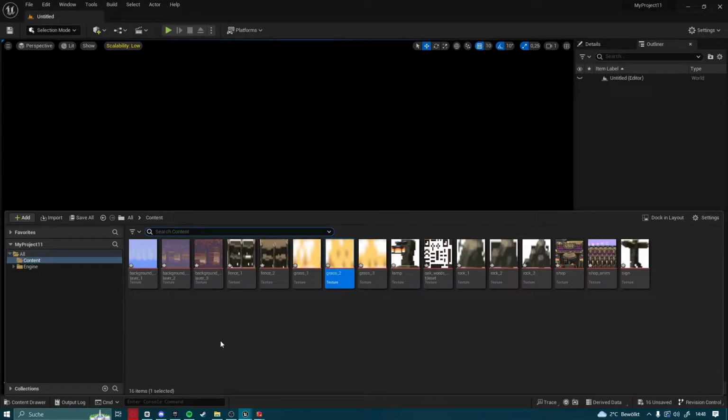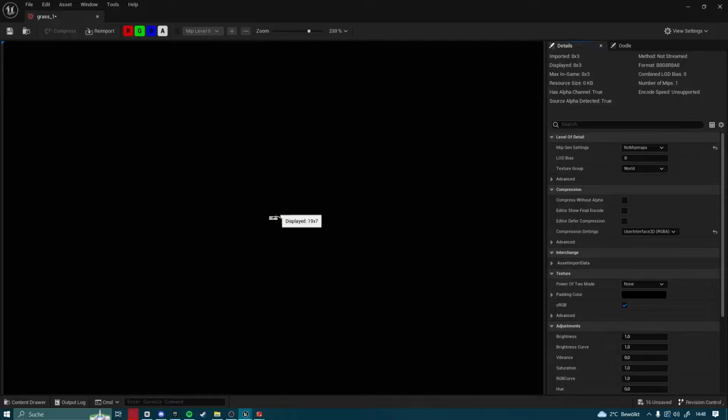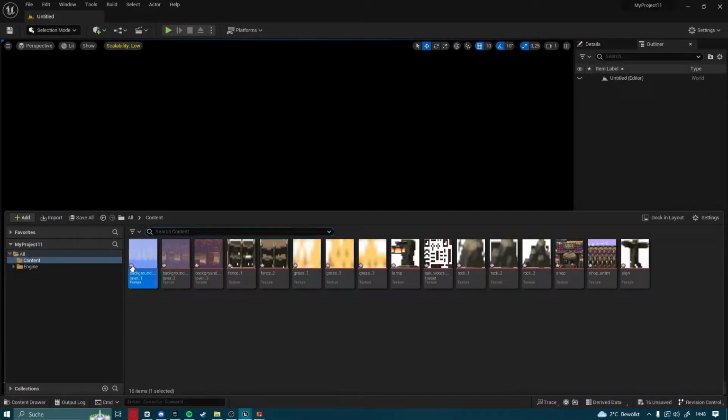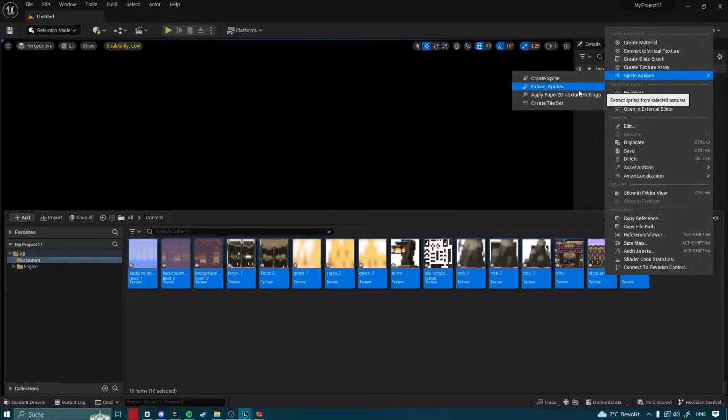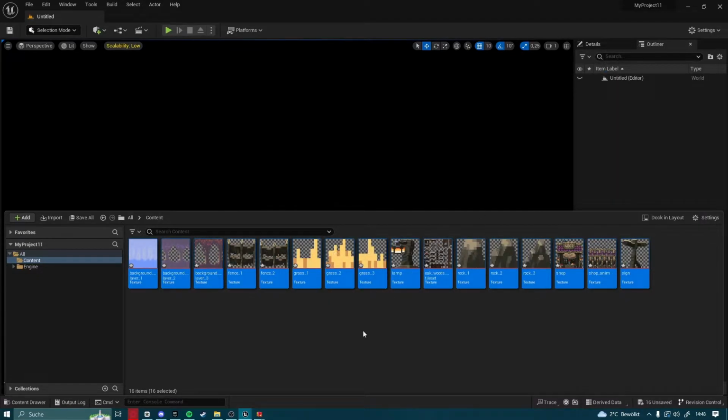At first, you're going to drag in the decoration, the tileset and the backgrounds you're using. I'm leaving the ones I'm using in the description. If you click on the grass one, you can see it's not really looking like pixel art. To fix this, select all of these, right click, go to Sprite Actions and apply Paper2D texture settings.